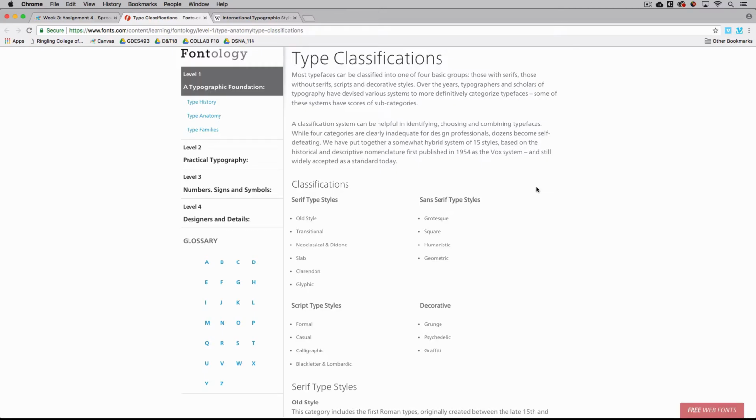Okay, let's talk about different type classifications. There's two standards, which is serif and sans serif typefaces, and then two that are not as commonly used, which is script and decorative typefaces.